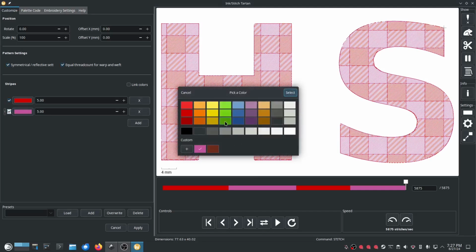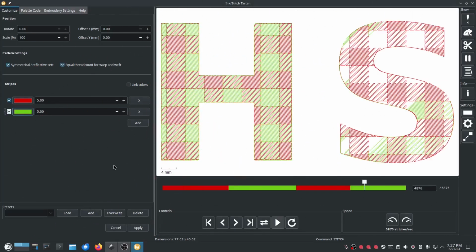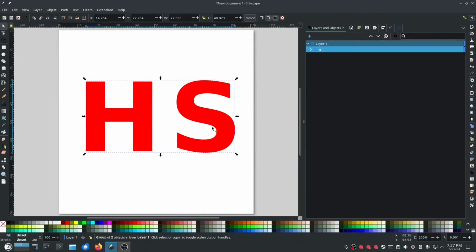I'm going to select another color to make it stand out a little bit more. Might not be able to see that on the screen very well. Now you can see it on the screen pretty good. You have symmetrical reflective effect, or set equal thread count, warp and weft. You have a palette code, embroidery settings, embroidery element, SVG elements, angle of line of stitches, automatically 45, rows per tartan 2, row spacing 0.25, and you can set all those settings accordingly. And hit apply. That is your tartan settings.